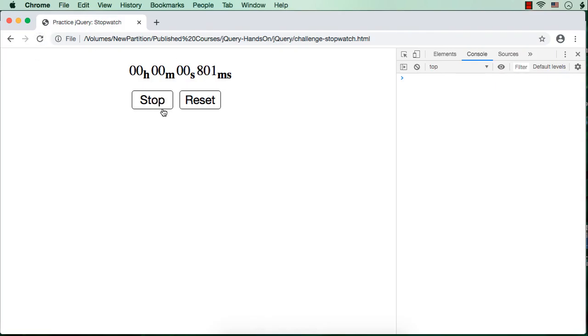Next, what we need to do is implement the stop part and also the reset part. So when we click the stop button, the current timer should stop, and if we again click the start button, it should actually continue from the current value. Instead of starting from 0, it should continue or resume. And when we click the reset button, the timer should start from 0. So we need to implement that part next, and we will do it in the next lecture.